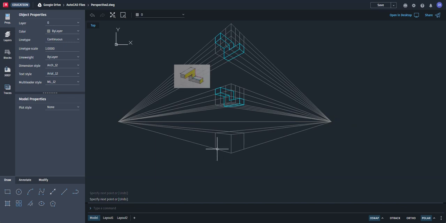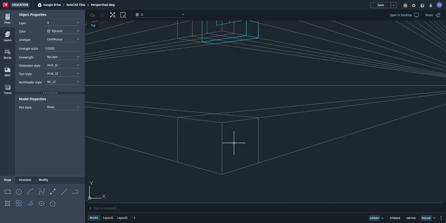There you go. And then we're going to do the same thing. We're going to divide this line. So we're going to divide, give enter, select this front edge, and then we're going to answer block. We're going to name the block. The name of my block is X2. Enter. And then I'm going to say yes to align. And then number of is 3.